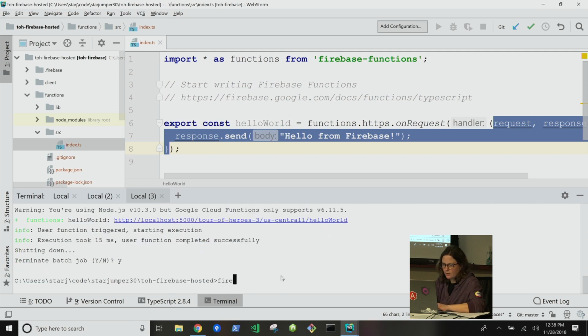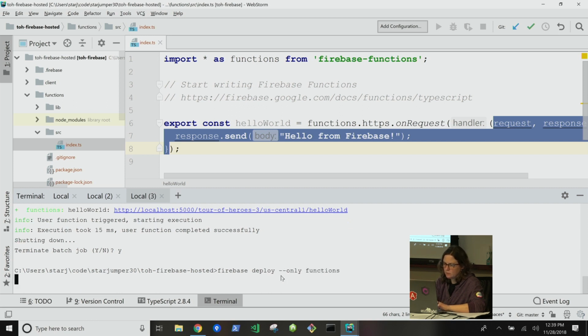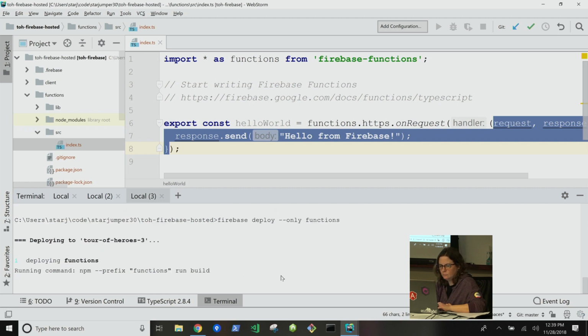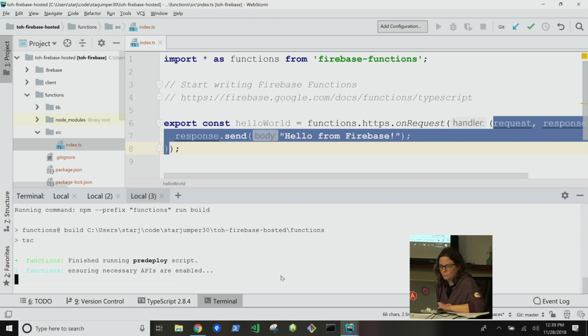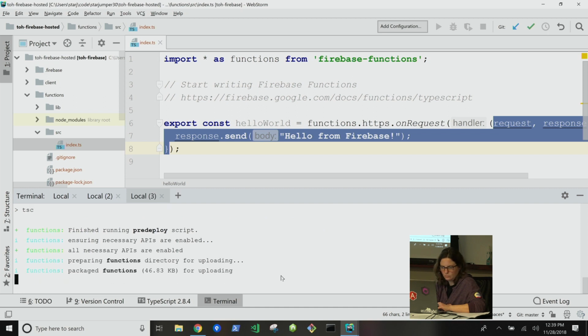And I'm going to say firebase deploy. I don't really need to deploy my Angular app because I just did it. So I'm going to say only functions. It shouldn't take very long.